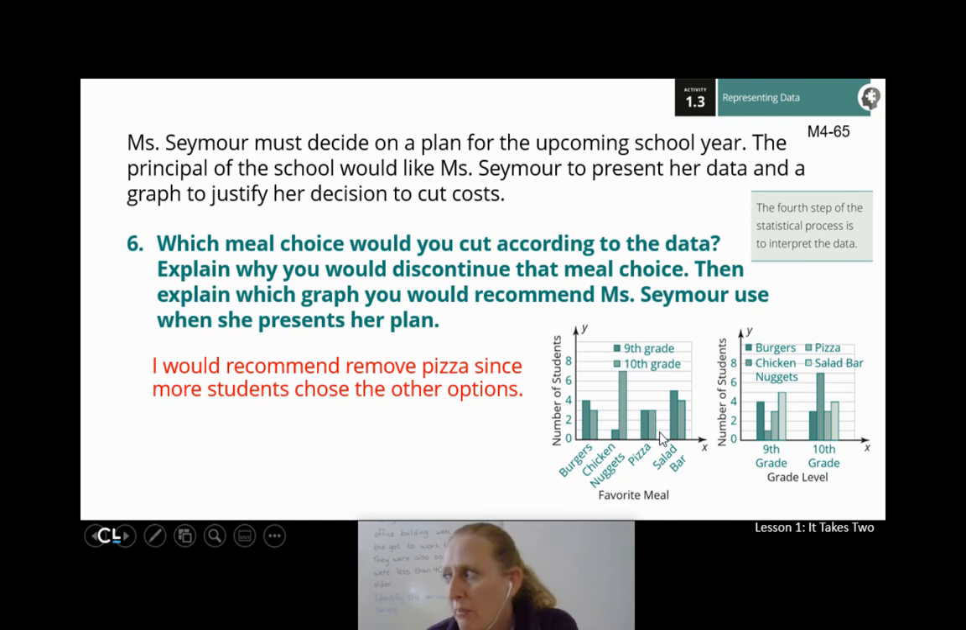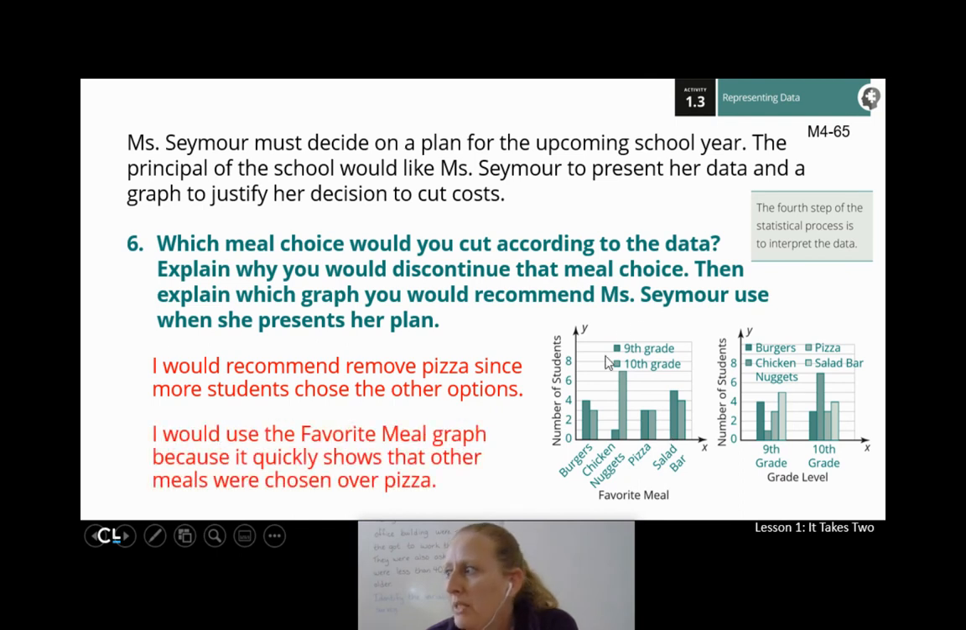And to prove that point, I would probably use this first graph, that favorite meal graph, because it's very easy to see on this that pizza was the least overall favorite, right? Definitely the least overall favorite of all of the meal choices.